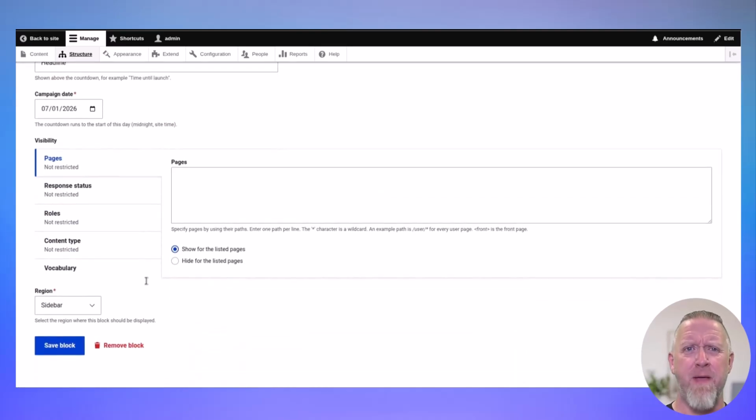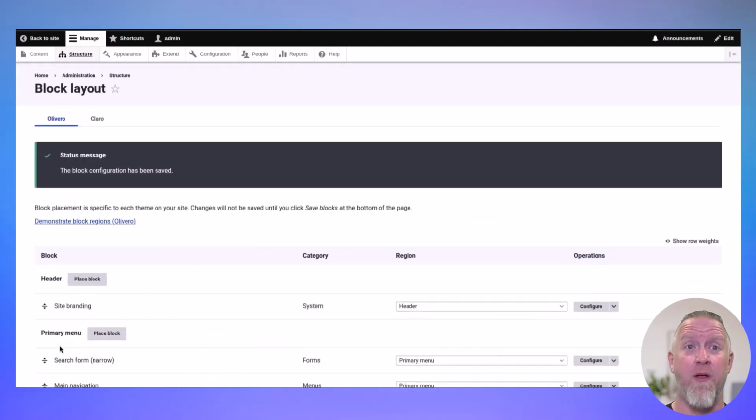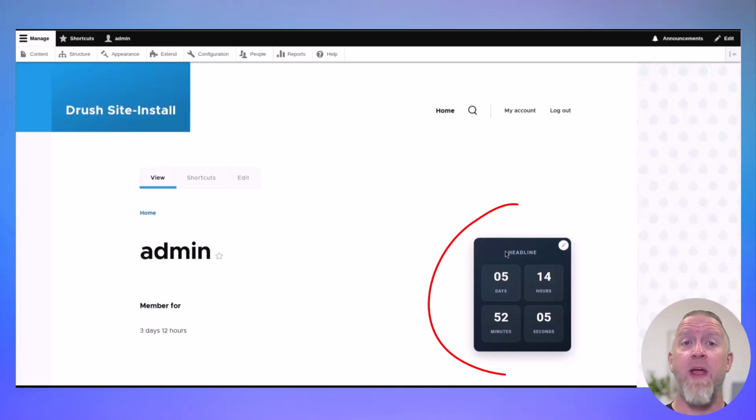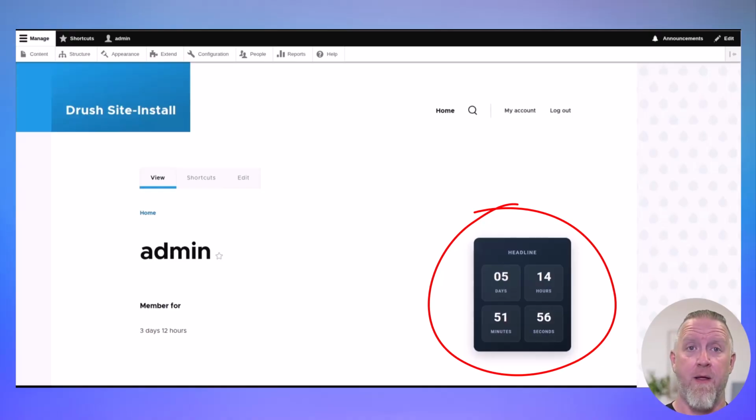And let's go back to the front page of the Drupal install and reload. And there you have it. You see we have a different countdown. It's no longer 30 days, and it was easy to change the campaign date and the headline without any coding, no developer needed, fully configurable by anybody at all. Dare I say, easy peasy.